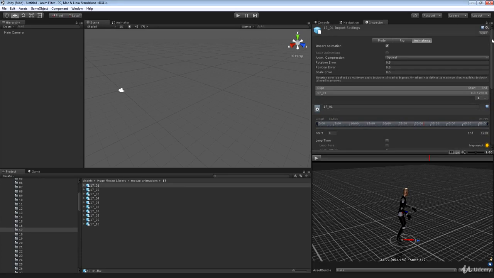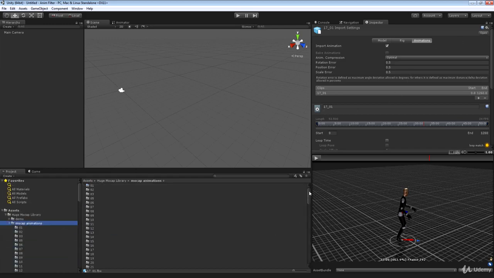Now, of course, it's going to take you a long time to go through all of these folders and all of these animations and find the ones that you want and then apply the cleanup process to them. I've spent hours on this animation library already, and I've probably only really got through about half of them. But there is a document that is inside the mocap animations folder that we can use.